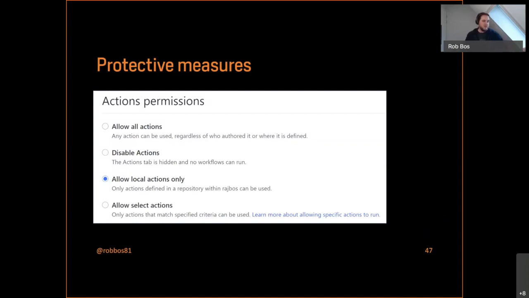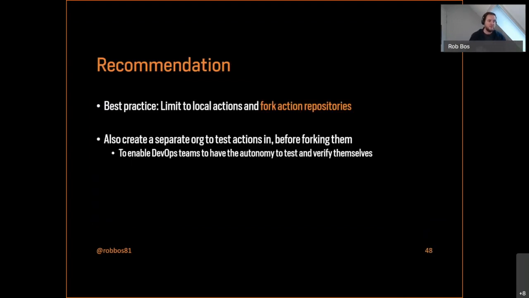All right, if I then say only allow local actions, let's look into that as well. Some recommendations there: when you set up the action organization, only limit it to local actions and fork all the action repositories over to your own organization. That means that you have had an opportunity to verify the code inside of the action that's being used, pull it over to your organization, and nobody else can then touch that code anymore. We don't have to use SHA pinning then, but you can limit the organization's use of actions to that specific set of repositories.